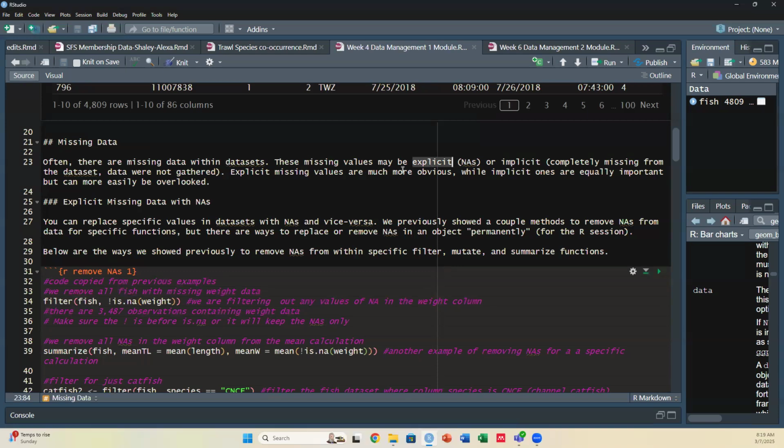They're explicitly written there. On the other hand, there's implicit missing values, and these are ones that are completely missing from the data set. So there's no NAs, there's no rows, there's no columns for them. Either these data were just missing or they weren't gathered. So explicit missing values are much more obvious because they have that value there, while those implicit missing values are very important as well, but they can be easily overlooked.